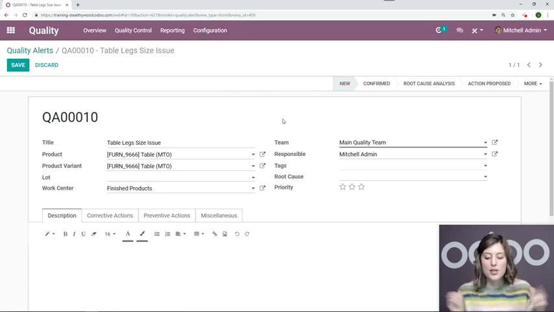However, I have a pretty small company, so I'm good with just the one main quality team. So then we can also add a responsible, add some tags, specify the root cause, and also specify the priority. So here I am going to add a tag. I'm going to say security issue.